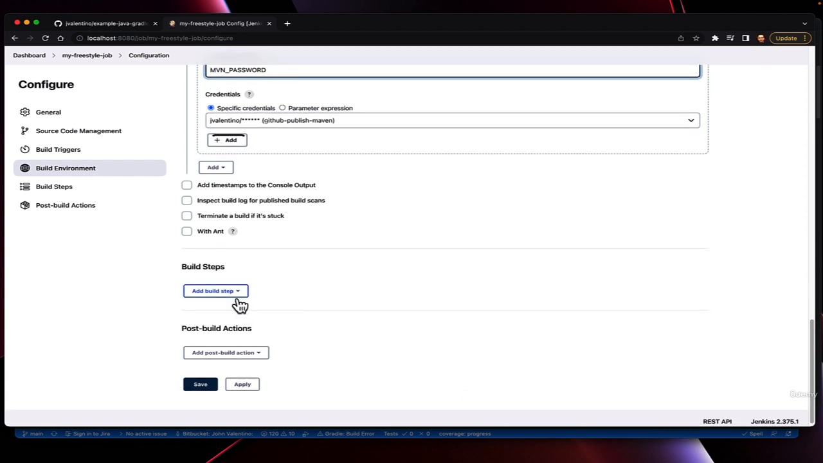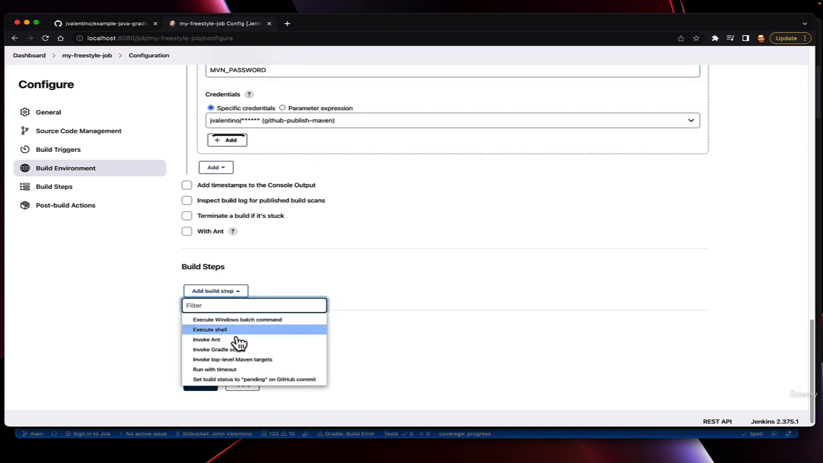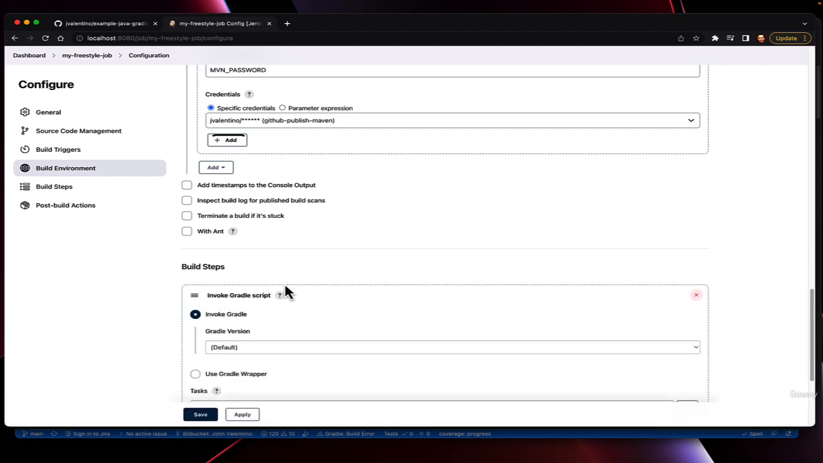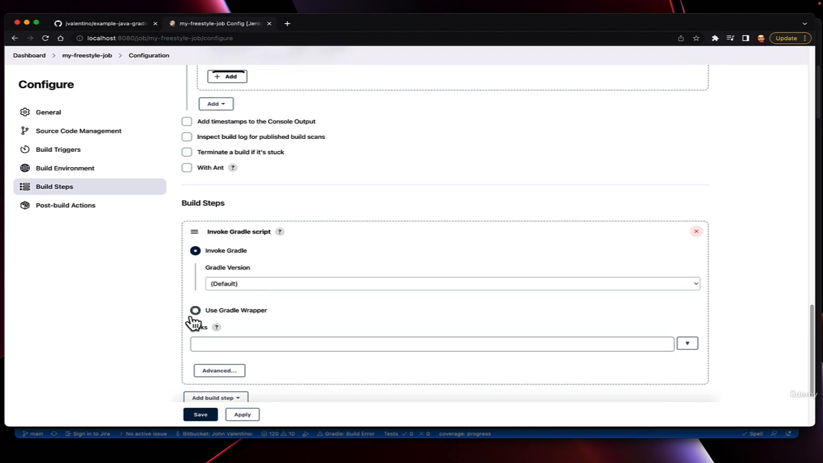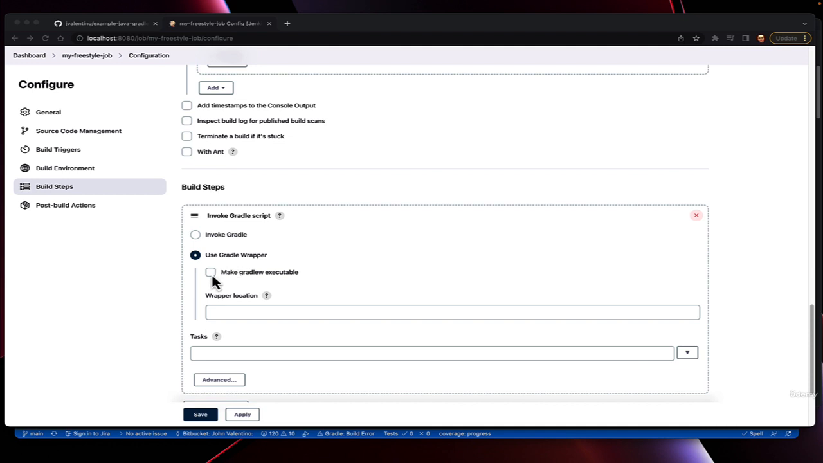The next step has us adding a build step. The build step is what's going to execute whenever the job is run. In this case, we're going to use the Gradle wrapper. This is done by using the Gradle script. We're going to specify to use the Gradle wrapper. We are also going to elect to make the gradlew executable. This is because on operating systems like Linux, you can't execute something unless it has the appropriate permission, known as executable, also known as +x, or 7.